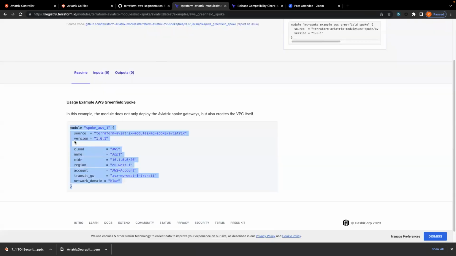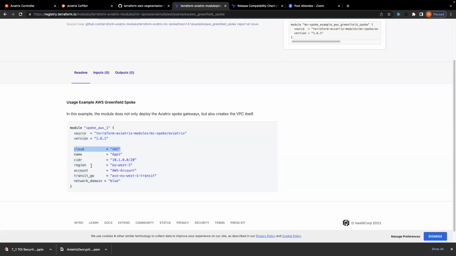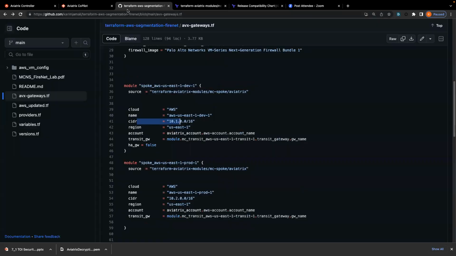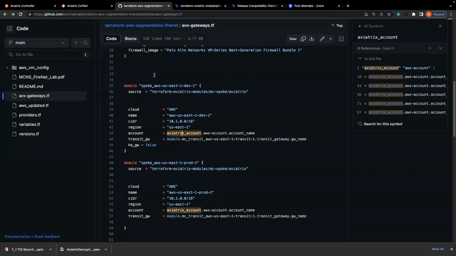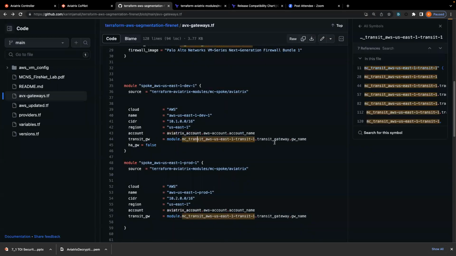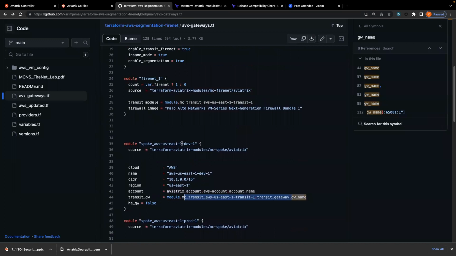It says the cloud is AWS, the name, the CIDR. This will create the VPC, as I mentioned. The region, account. It's exactly the same thing that I've mentioned. The transit gateway, meaning which transit gateway do I need to connect to? Again, as I said, I can reference.